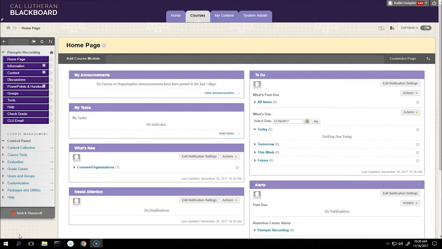So this video is going to walk you through how to configure Panopto in your Blackboard course, how to record a Panopto video, and then how to use their in-browser editor to edit your video. So when you get your course in Blackboard, you're going to have this standard setup with a couple modules on the side. For Panopto, you need to go to the Tools module in order to start configuring your course.